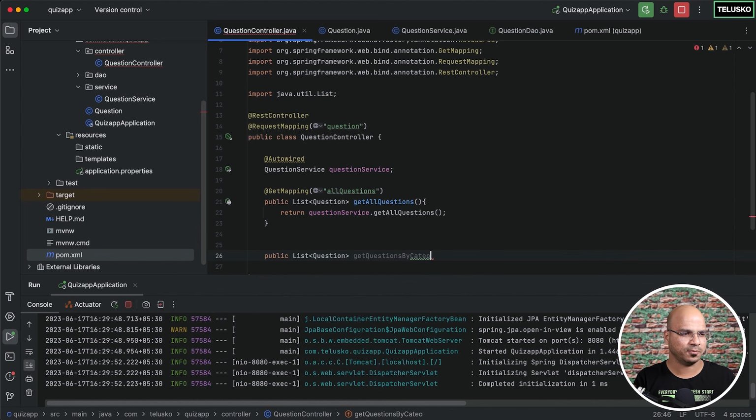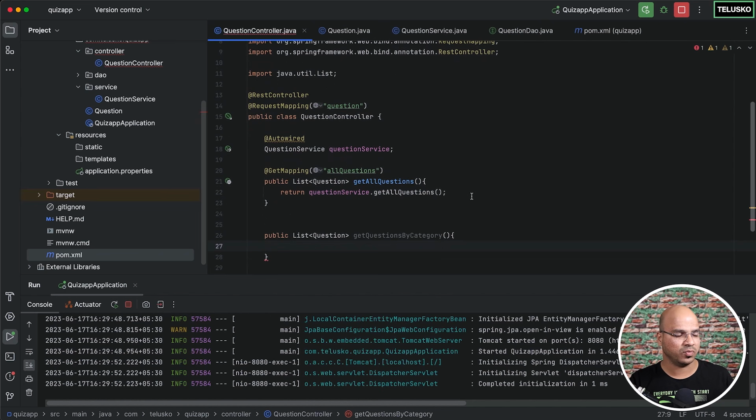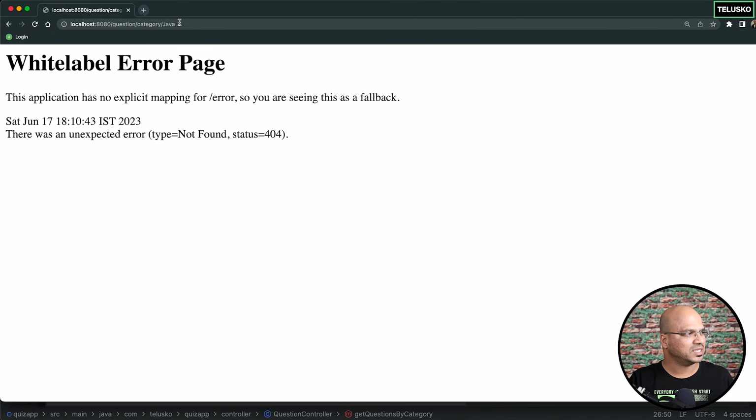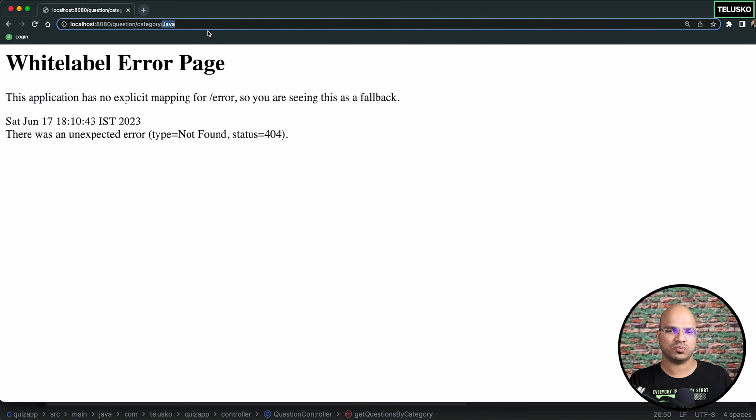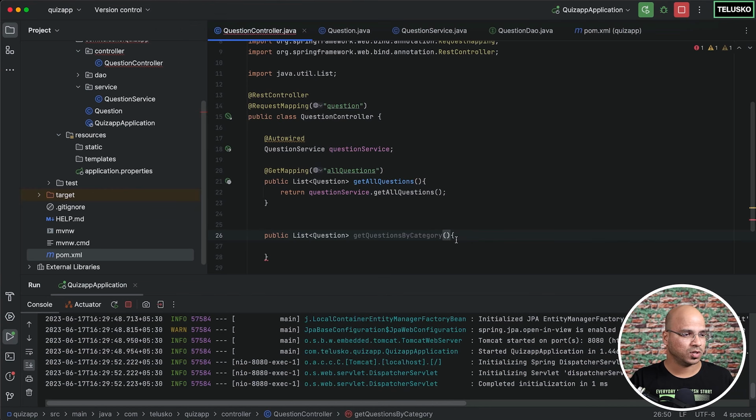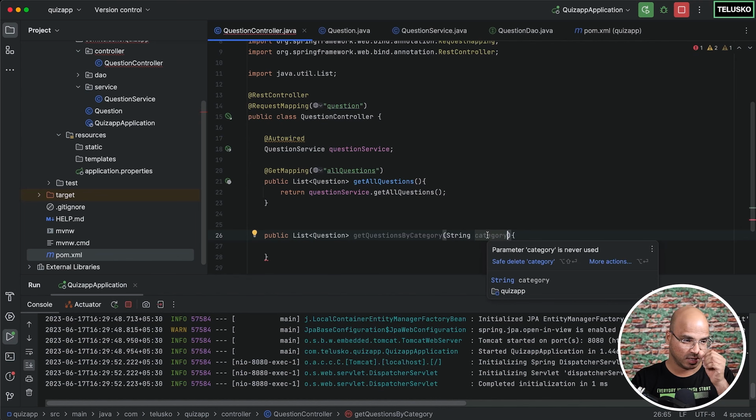Of course, your method name should make sense by reading it. Now this time, this get question category will actually accept a value, because you have to mention the category, right? So if you look at the address bar, you can see this value will keep changing. So this will be Java, this will be Python, or whatever topic you have there. Okay, so let's accept that here. So I will say string category. So whatever data you will be sending in the URL will be received here in this category.